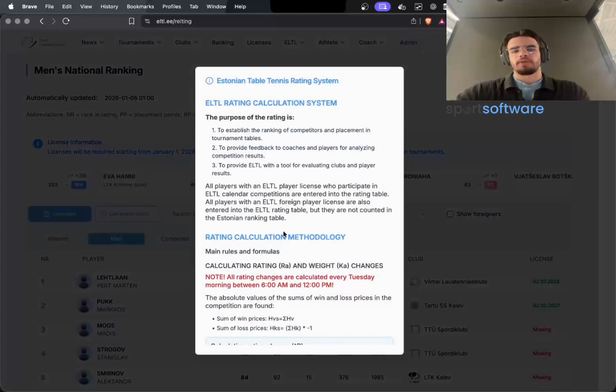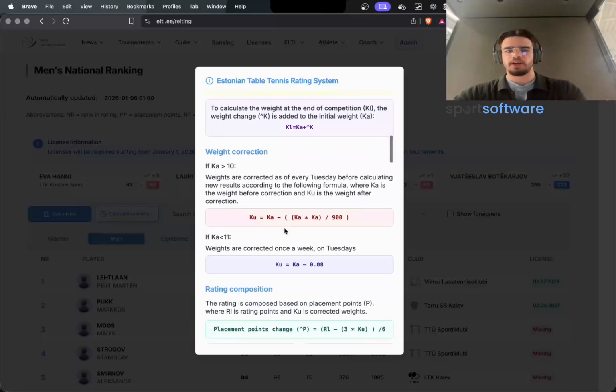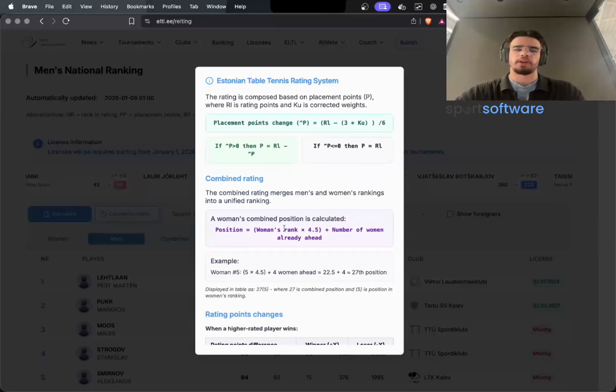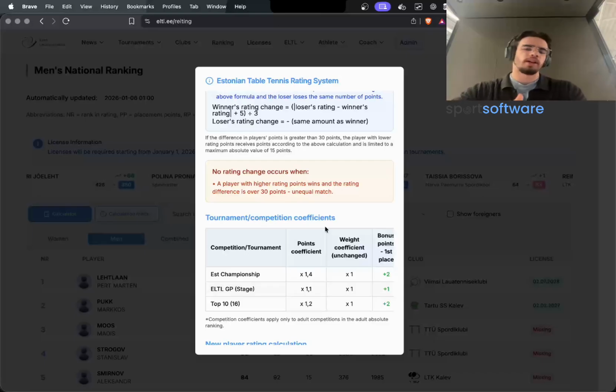Also, for Estonia, for example, the whole calculation algorithm is displayed here on the front page of the ranking. So whenever a player has questions like, okay, why did I win this amount of points or why did I lose that amount of points, they can easily just check the algorithm. And this is the same algorithm that our system runs on.